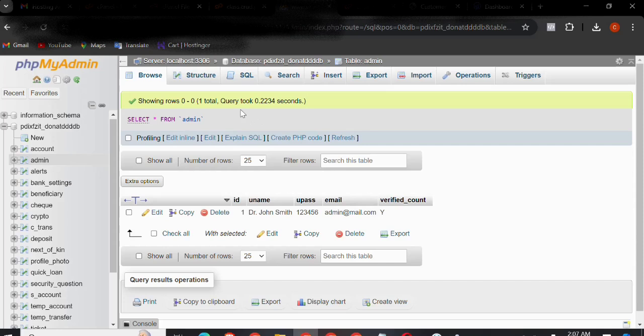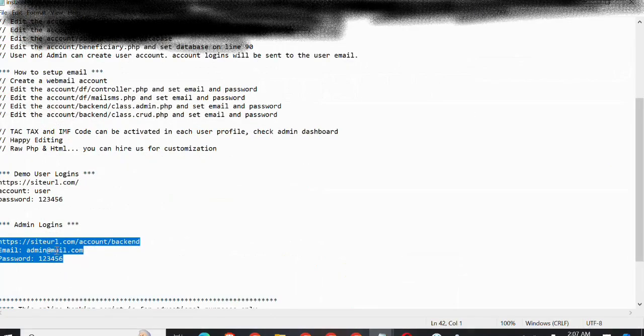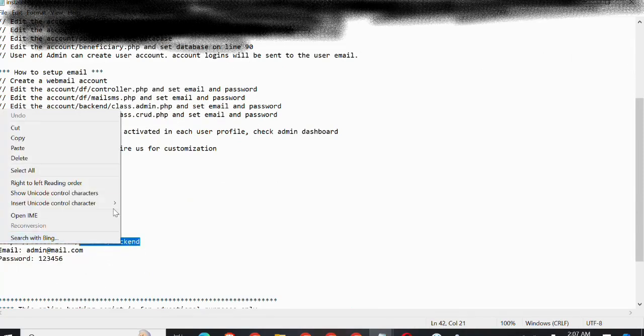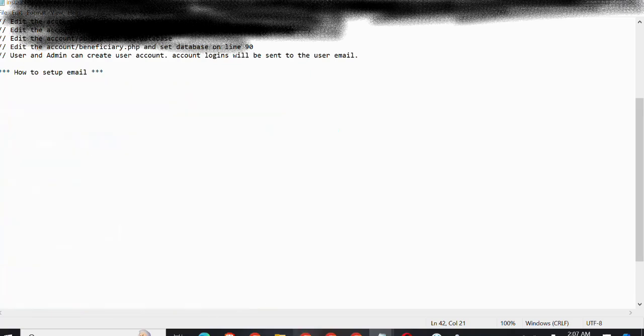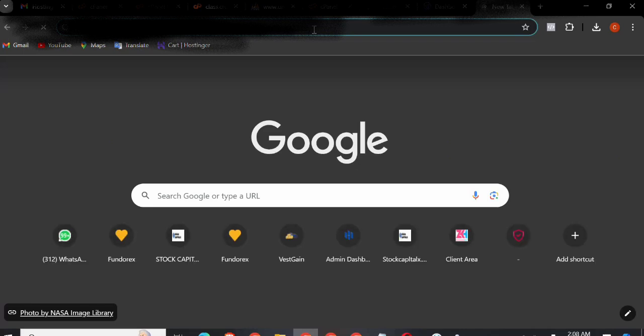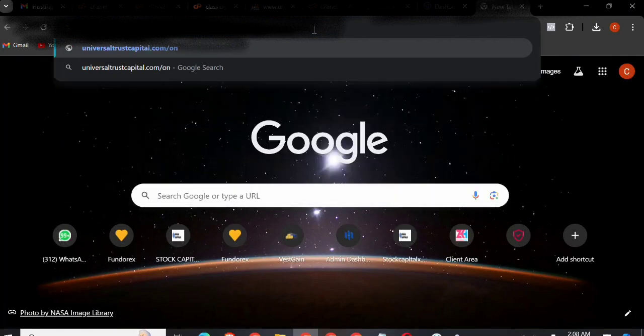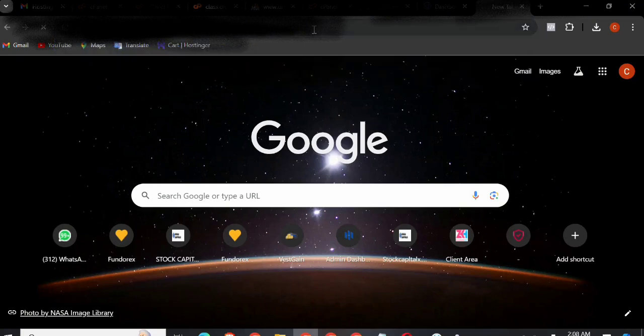If you want to change the details, this is also where you come and edit your login details. For us to log into my website now, since we uploaded on a folder, what I have to do is my domain name slash my folder slash admin. What is the link we have here? The link we have here is slash account slash backend. Let's get this and copy. The folder I created and uploaded my file to is onbank, so my domain name slash onbank, which is the folder, then slash account slash backend. I'm just going to hit enter.